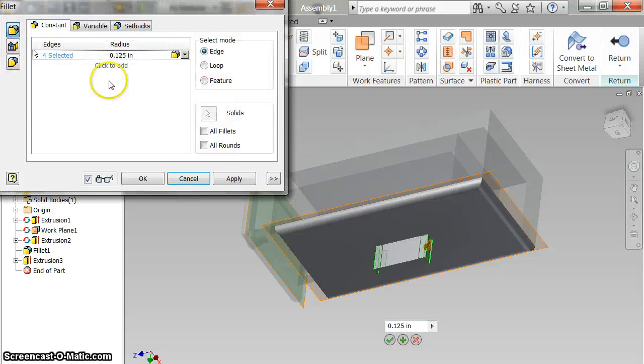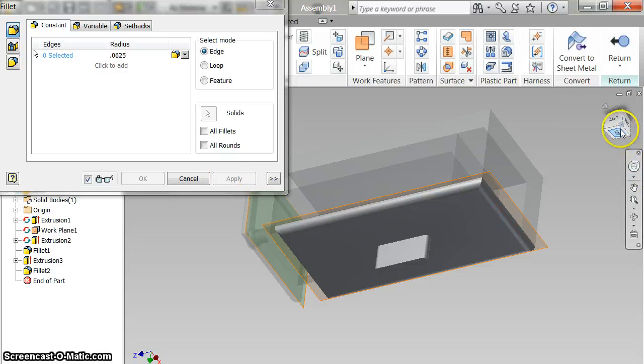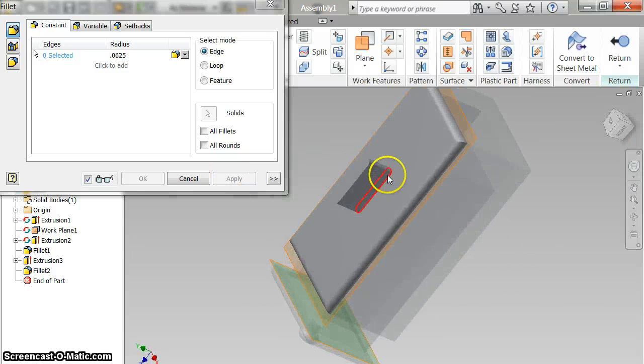Nope, they're too big. 0.0625, my other favorite dimension there. And it let me do those. And now let me also add these ones on the top. Oh, wow, I wonder what this is going to do. Oh, I did it. Look how nice that is.